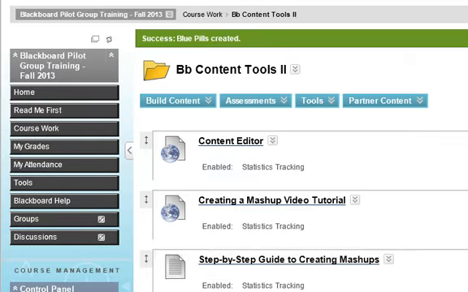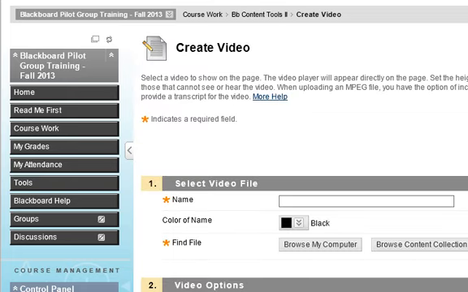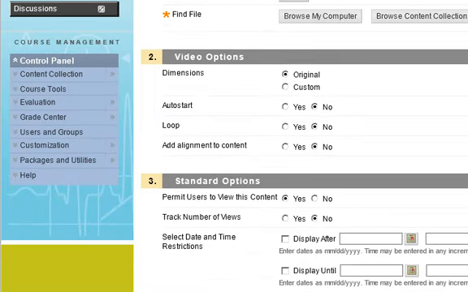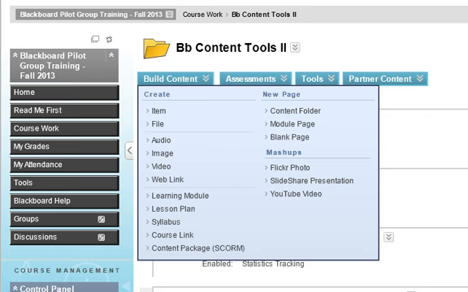So let's go back up here to build content, and let's look at a video. Just putting a straight video in here. Of course, you can give that a name. You can browse your computer. You can browse the content collection that you've created by making this class, or you can go to mashups and go to YouTube and find a video. And then these are all the same options that we've been seeing. I'm not going to do it because it's pretty self-explanatory.